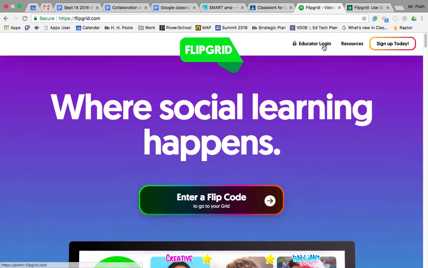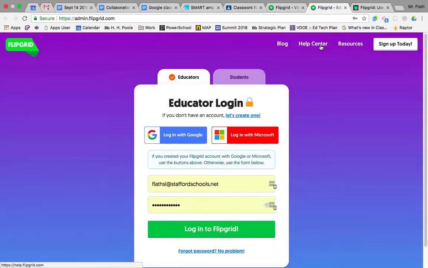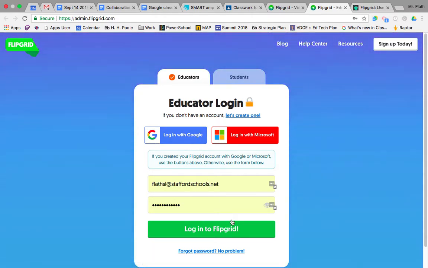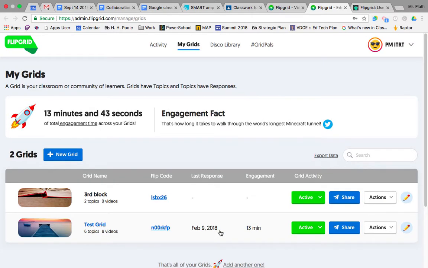But for you, we'll go to the educator login and log in with your Google page. I'm already here, but of course you'll all have staffordschools.net accounts.